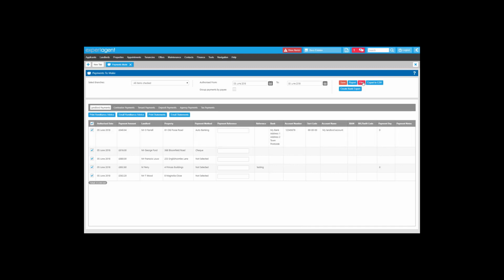We can print this report off or export it to a CSV and log on to our online banking and make those payments. If we use a bank export, we can create the bank export from this screen as well. Once we've physically made those payments, we're probably going to want to send some documentation to our landlords to show them what we've paid for. So in this scenario, we're going to use the remittance for that.